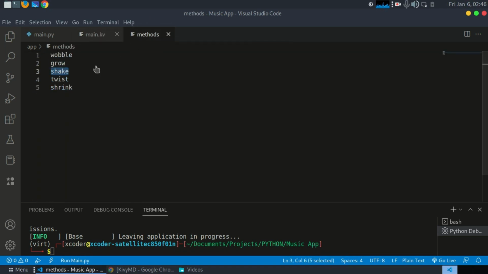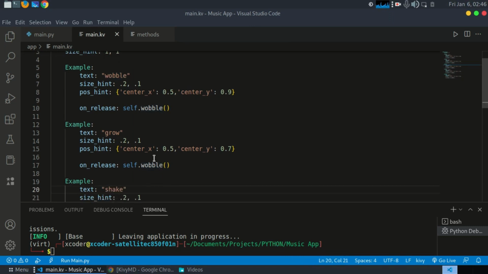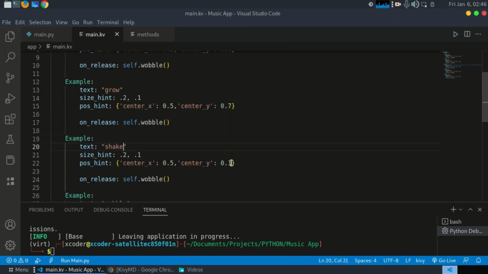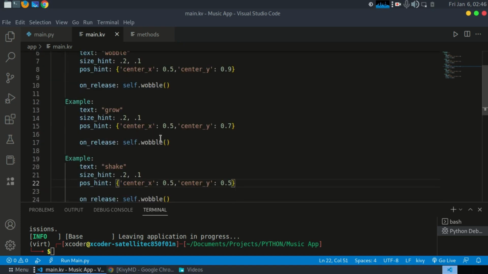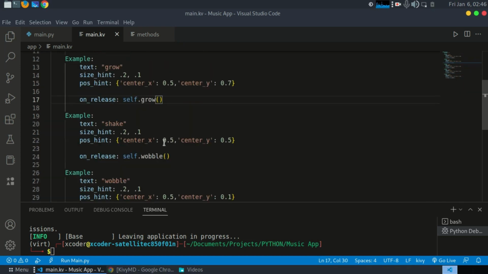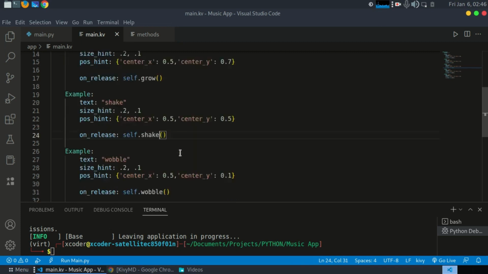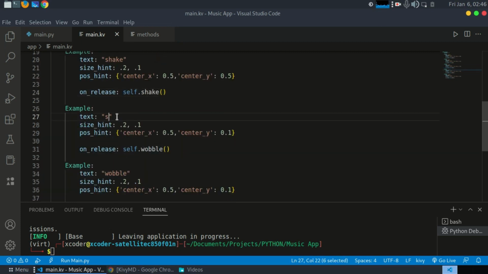Okay, let's say shake, and this should be 0.5. Let's say, and then okay. So this is grow. So it will call the grow method, correct? So this shake here will call the shake method, correct? So shrink. Let's say shrink. This shrink, okay, so this will call the shrink method, and it should come as tray.